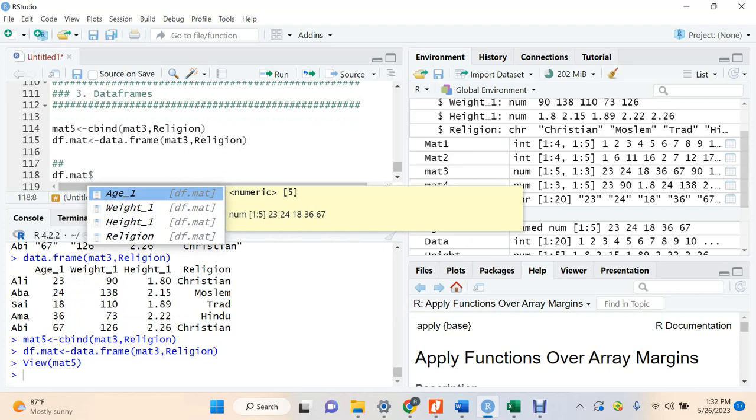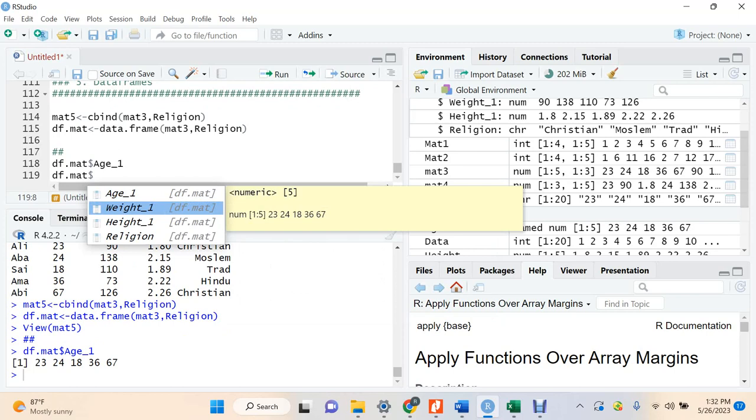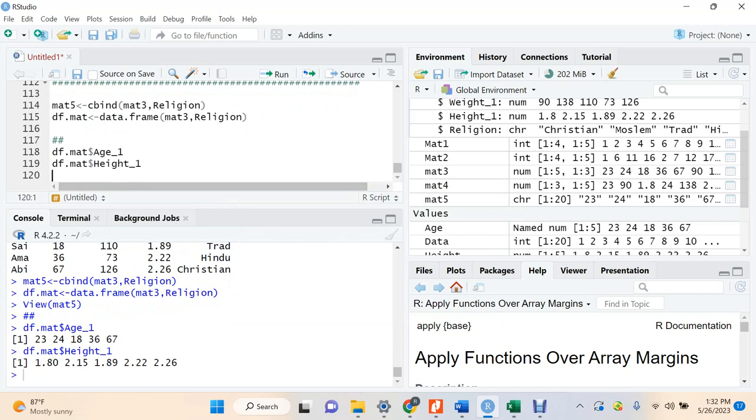If I want any other thing, all I have to do is put in the dollar sign, and then I retrieve it. It becomes a vector now. So that's about the data frame.